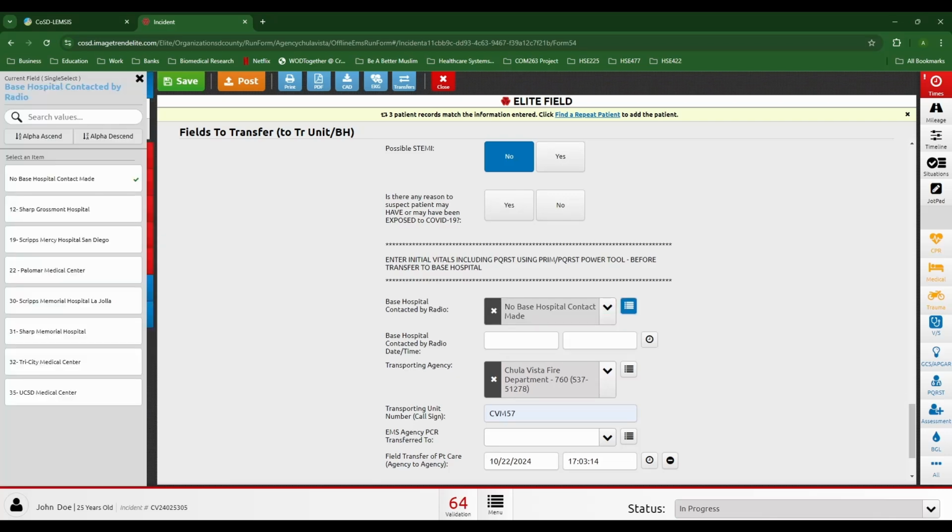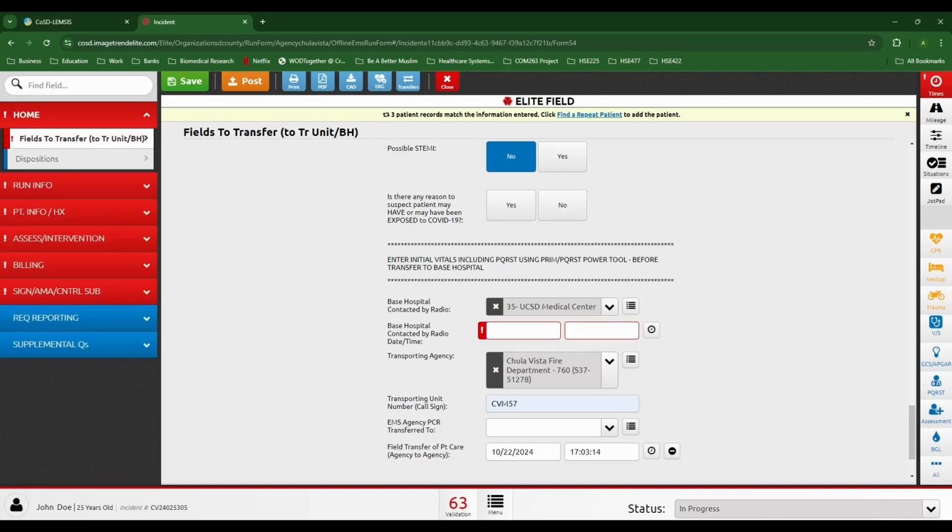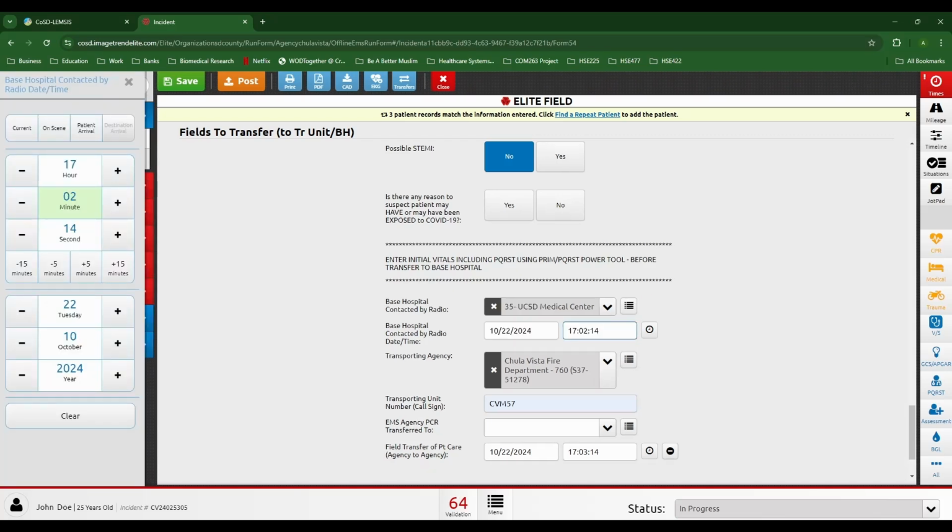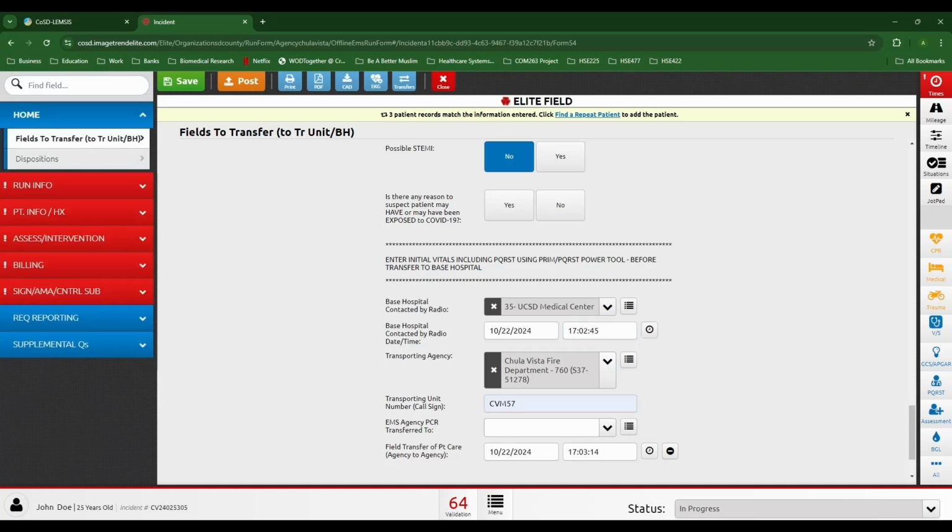You can select no base hospital contact if you did not make base hospital contact. However, if you did make contact, you can input UCSD and select the time that you did it at. And you can say, hey, this happened 40 seconds into the call, a minute into the call, 5 minutes into the call. Does not matter. You can select whichever one applies. And again, if you didn't make contact, you can put no base hospital contact made. And then the box will have that on their run form once you transfer it over.